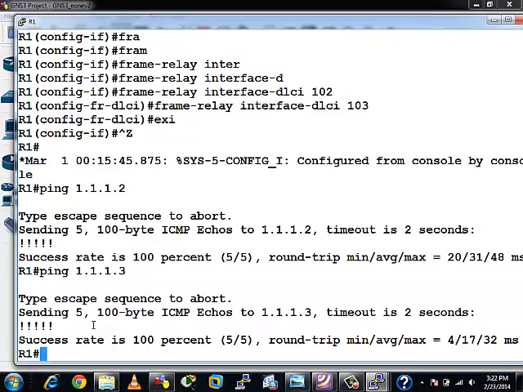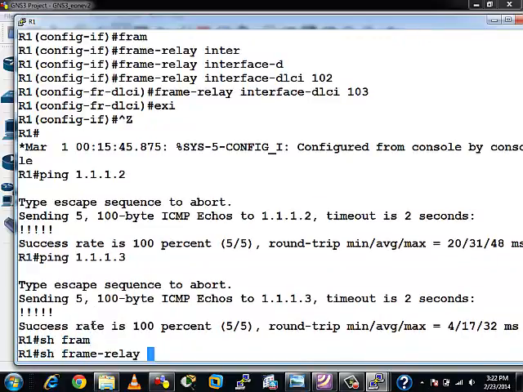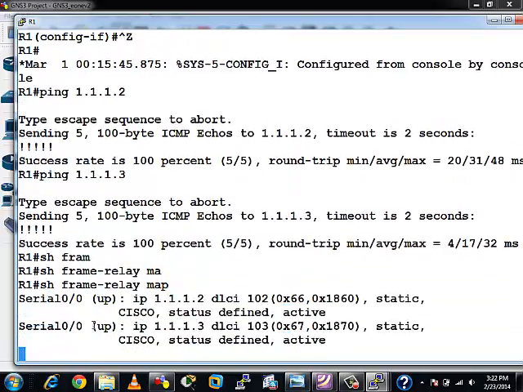Now show frame relay map. See now, statically we have assigned, that's why it is showing static. So static mapping we have to use always.